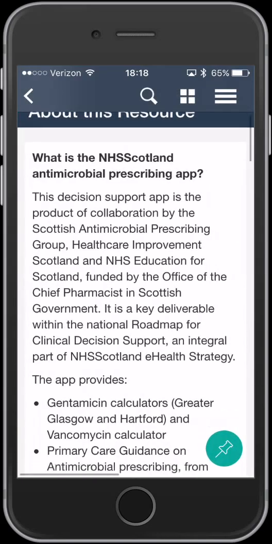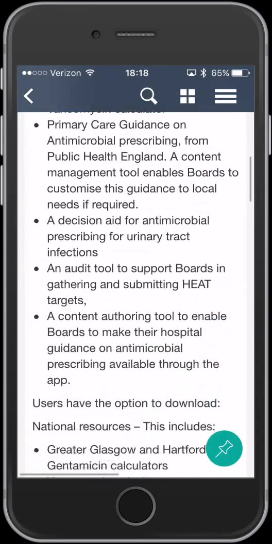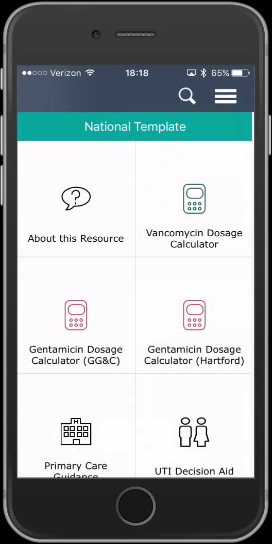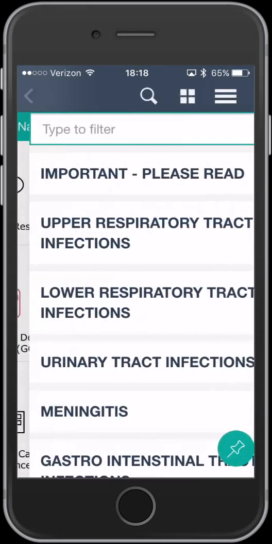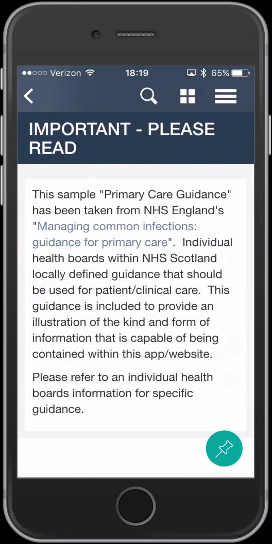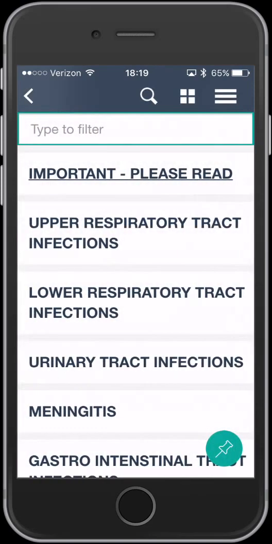It gives you some nice information about who this app is for, what it does, and how to use it, built right into the app. It includes several calculators for inpatient use for antibiotic stewardship, including a vancomycin and 2 gentamicin calculators. It has this very handy primary care antibiotic guidance. It gives you some generic information saying there's more than just this, and different regions may have their specific information, so you should go and download that.